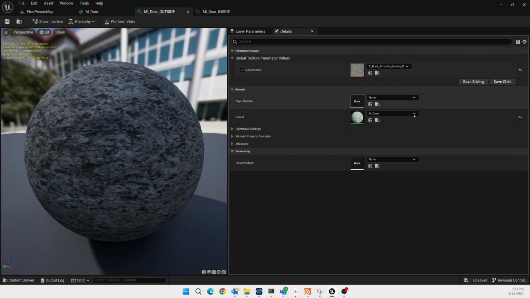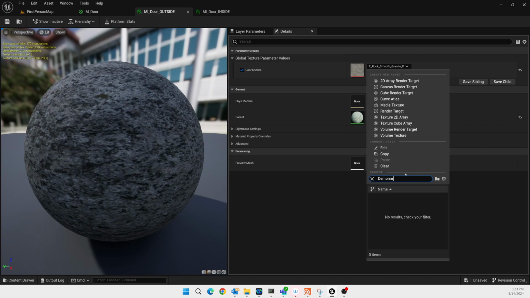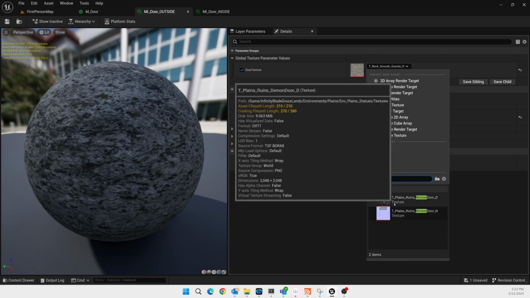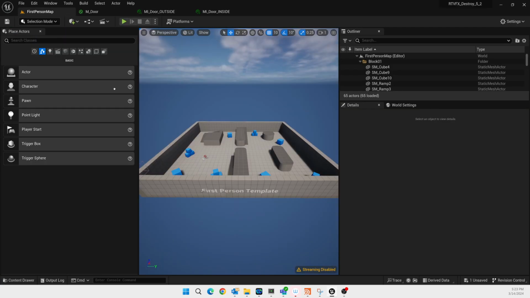Okay, the outside one, we're going to change this, and we're going to look for demon door. Demon door, there's T-Plains Ruins Demon door. All right, hit save on that. And then we hit the first person map. And we should be good to go.